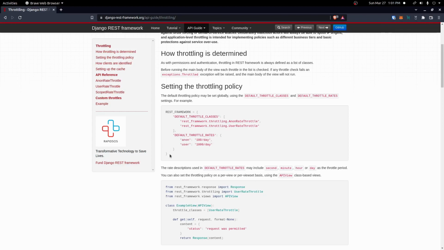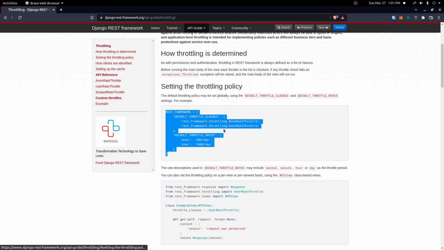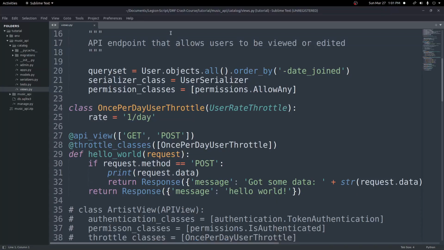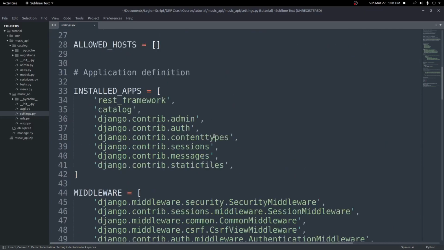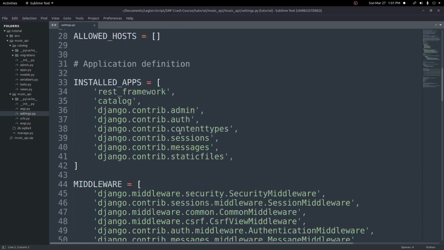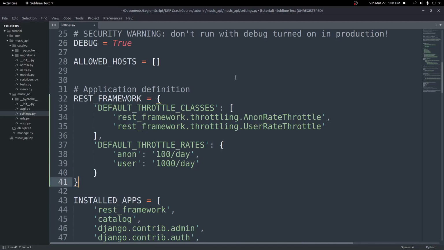So let's go ahead and use this now in our project. I'm going to copy this, and this documentation page will be in the description if you want to go there to copy this in as well. We'll go back to our REST framework application here. We will go into our music API, find our settings page, and paste that somewhere up in here. I'll do above the installed apps. So right here, I'll paste that right in there. We'll save that. And now for a very basic setup for throttling, that's all we really need.